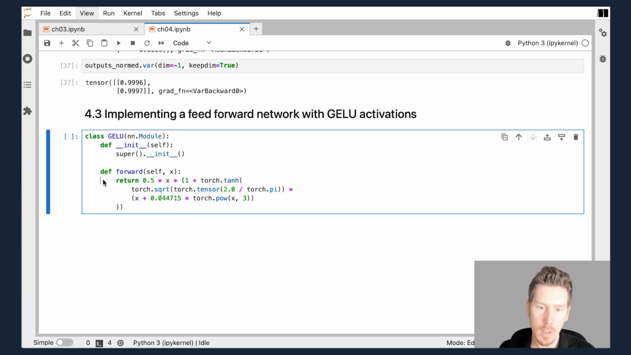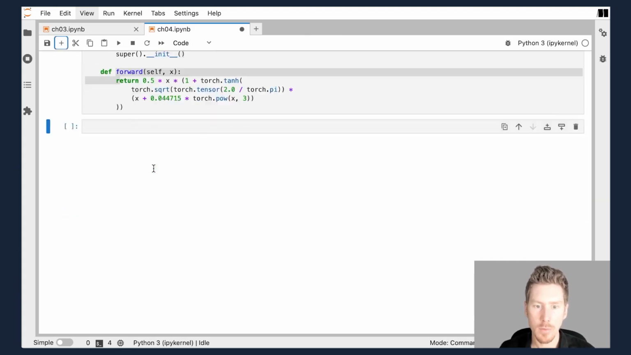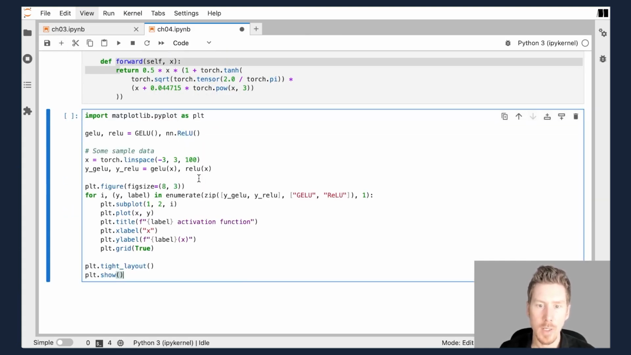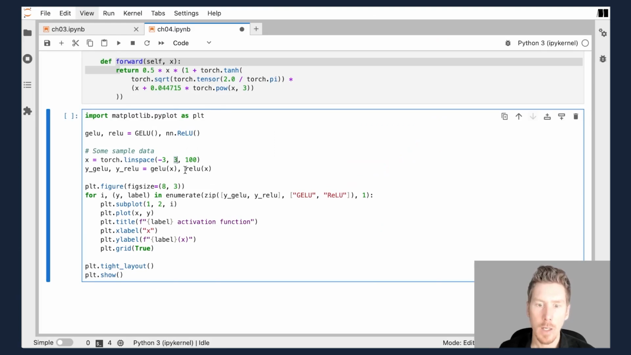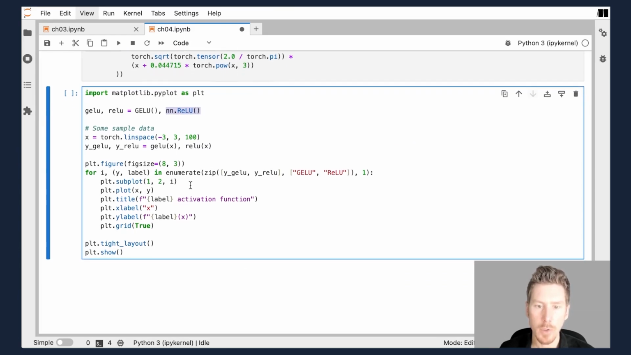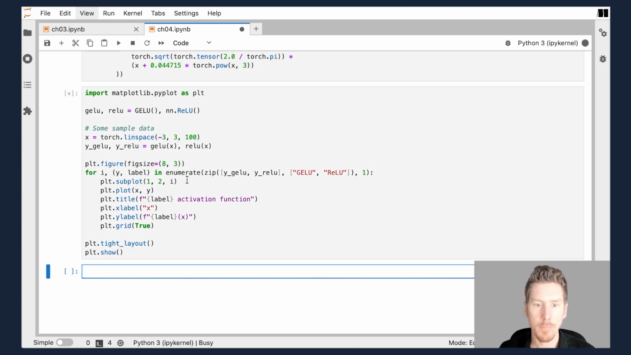And if we use that, let me just also copy that code here. We can visualize it. I'm using Matplotlib here, and I'm going to apply it to some sample data in the range between -3 and 3. So going back to the paper, I'm just testing it between -3 and 3. That's what I'm doing here. And for completeness, I'm also comparing it to the ReLU function in PyTorch. And here it's just plotting code. So let's see how that looks.